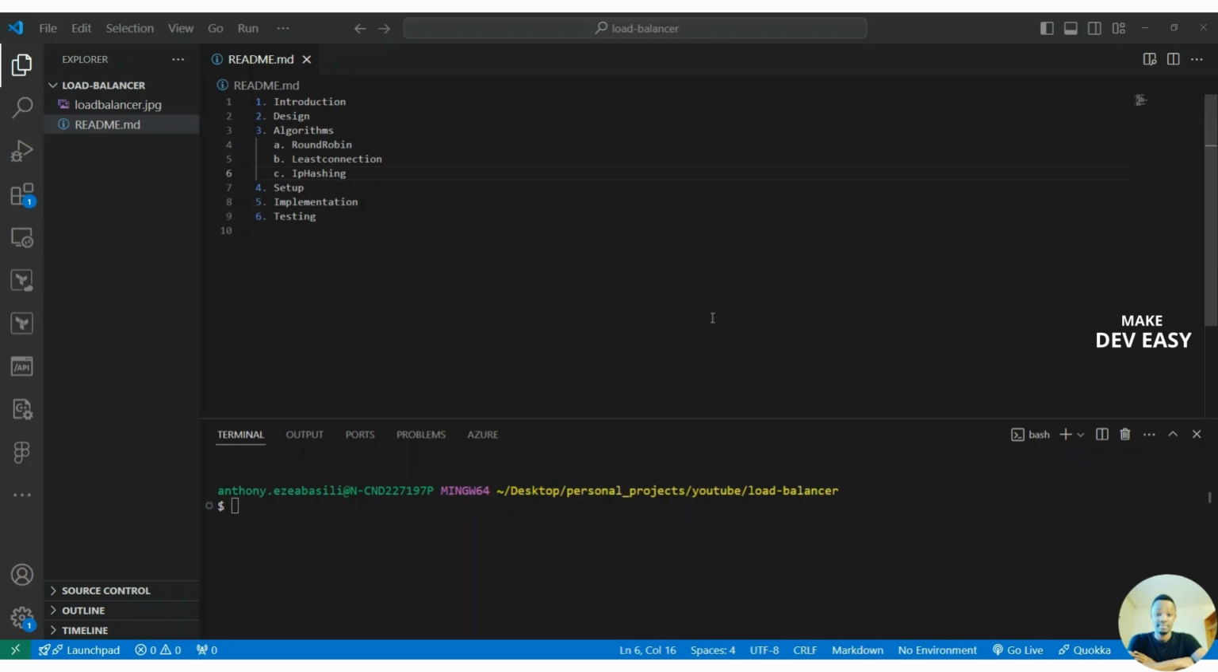Those are mostly the most prevalent algorithms I wanted to talk to you about. But for our own case, I think what would make more sense for us would be the least connection algorithm, and that's basically what we're going to implement today. So I'm just going to go right ahead, and then we'll start the implementation.